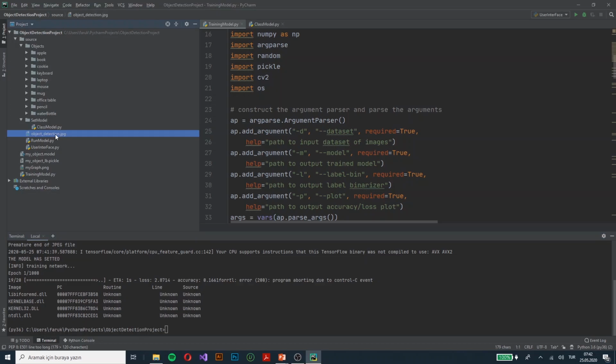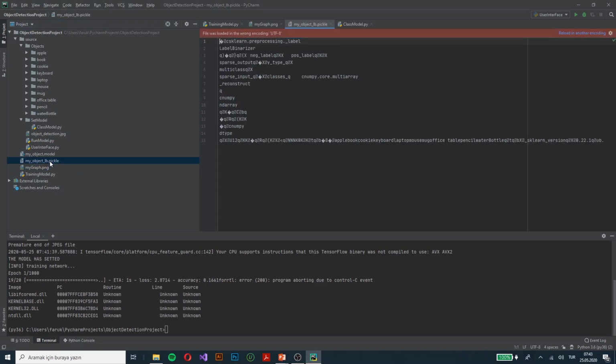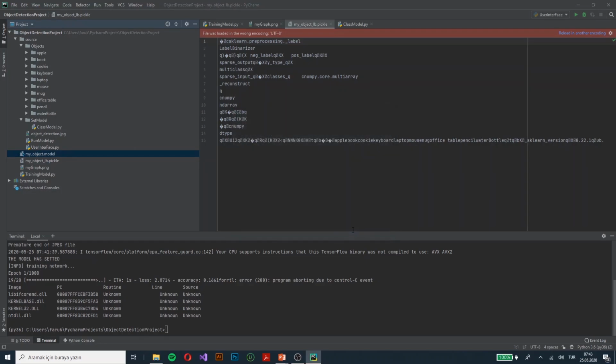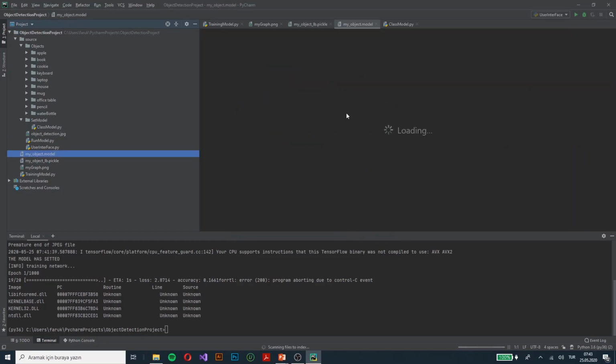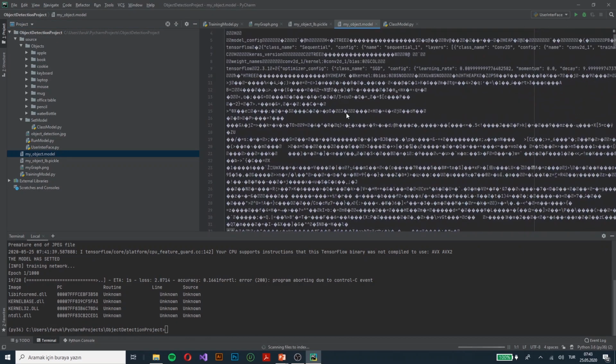video, the loss and accuracy graph. This is my object label pickle. Because it's an object, you're not gonna be able to read it correctly. And this is my model.